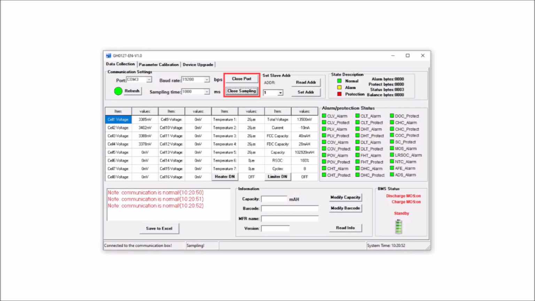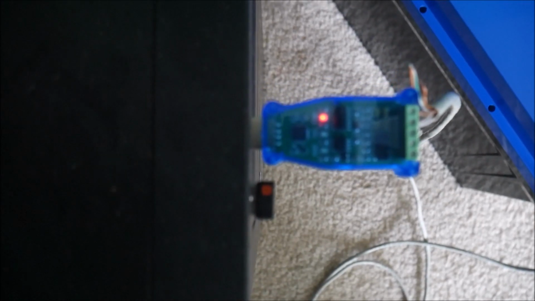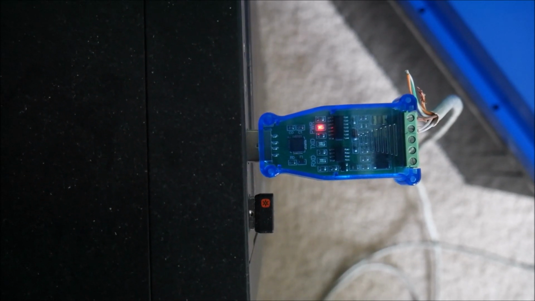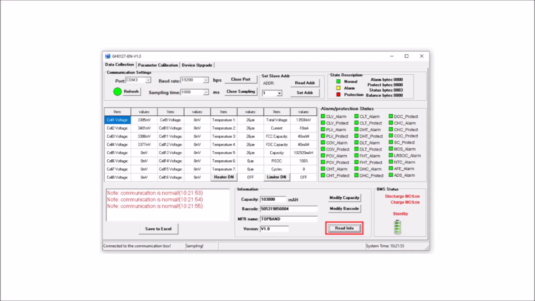After plugging in the right information, click on Open Port in the red box area here, and then Open Sampling right under it. You will see all the values pop up in the cells in the table below. That is if we did all the wiring and configuration correctly. If you did it correctly, you will also notice that the red lights on the adapter will start blinking as data starts flowing. You can also click the Read Info button in the bottom right to ask the BMS for some more information, such as the capacity, barcode, and firmware.